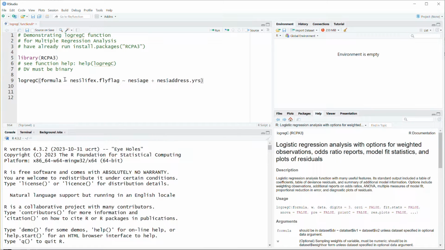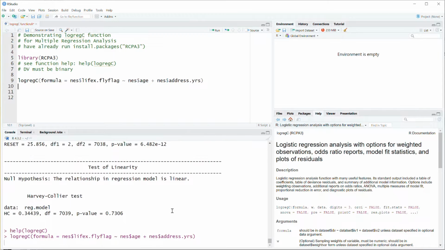So we will estimate the likelihood of flying the flag. It's a function of age and address years. Let's get started with this.